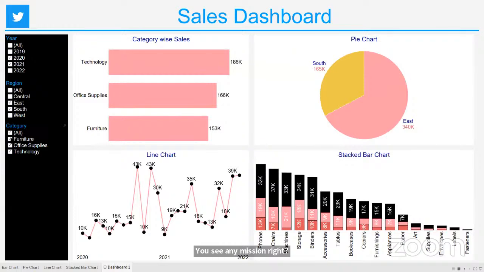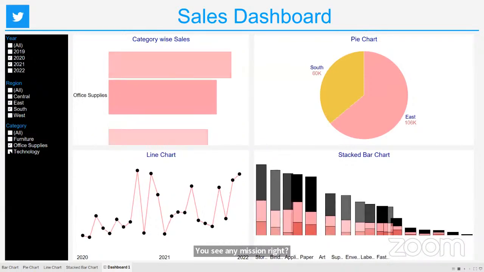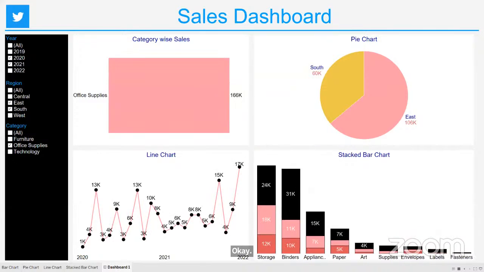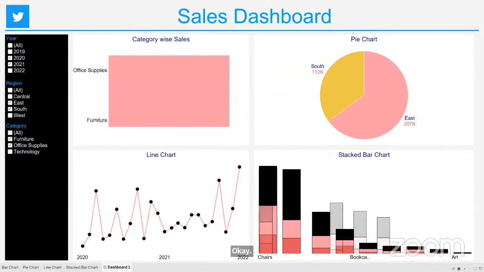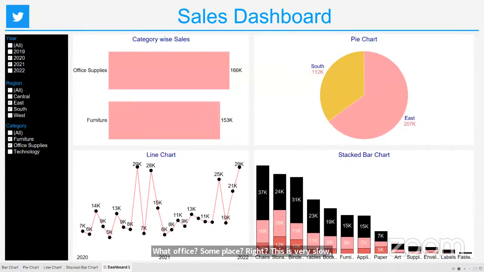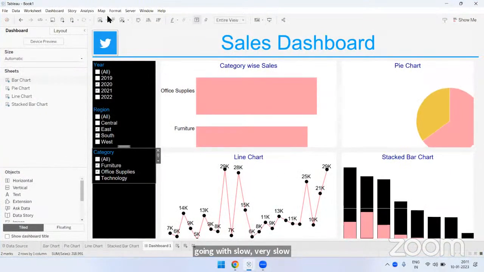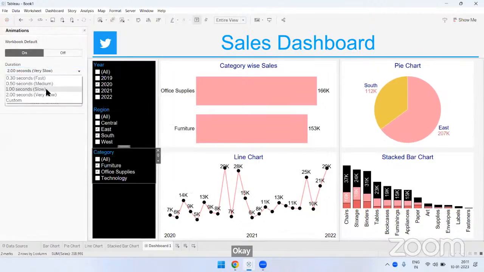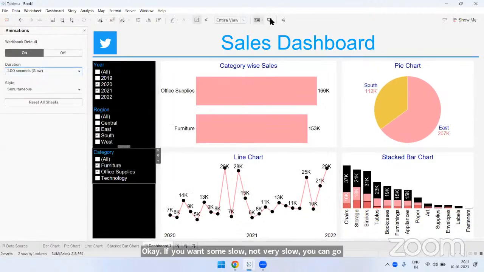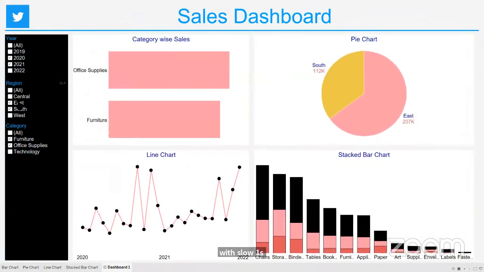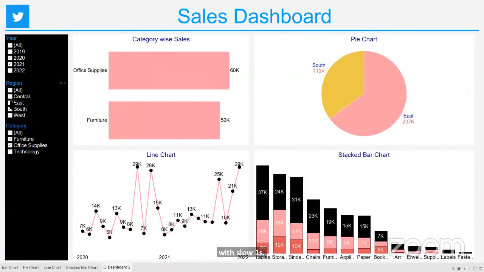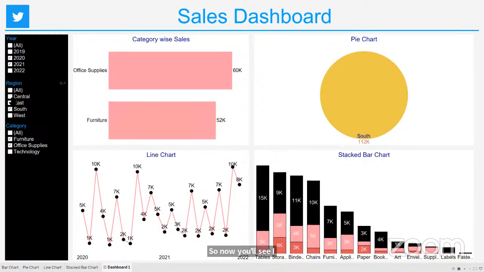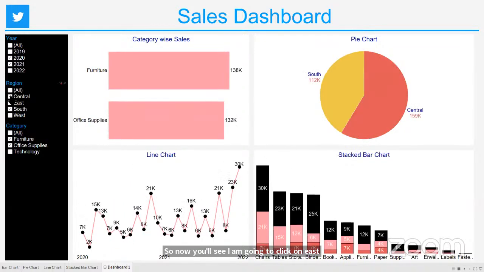Correct. For office supplies, right? This is very slow. I'm going with slow, very slow. If you want some slow, not very slow, you can go with slow, 1 second. So now you see I am going to click on East. This is slow, faster than the previous one, right?